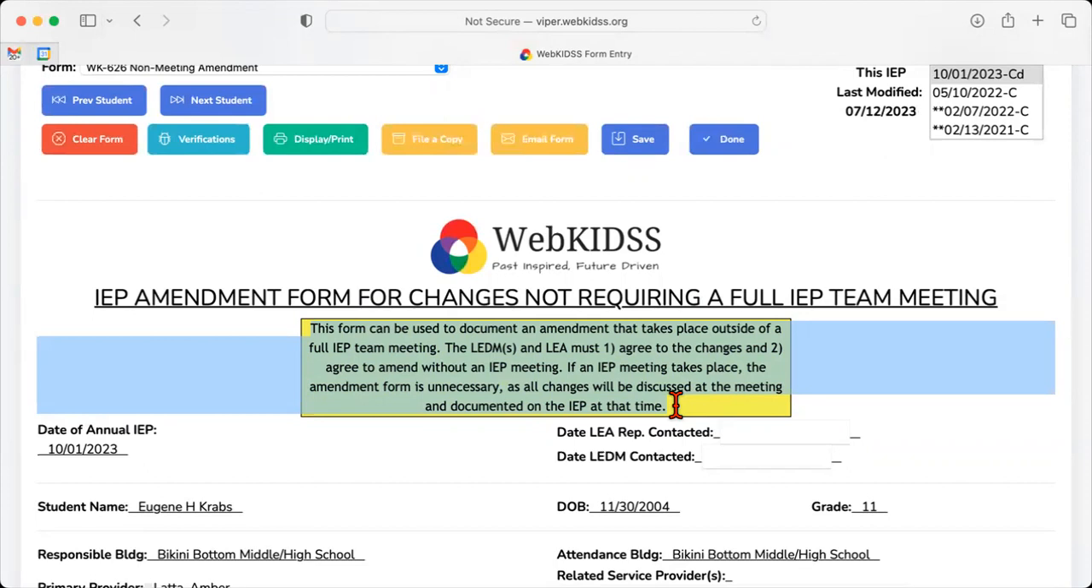So you would use this form when you have a change and the administrator or LEA rep says, you know what, I'm okay with that. If the parents are fine with it, let's just do some paperwork, create a new record, do the amendment form, and we're not going to pull everybody together in a meeting. Let's just get it done.